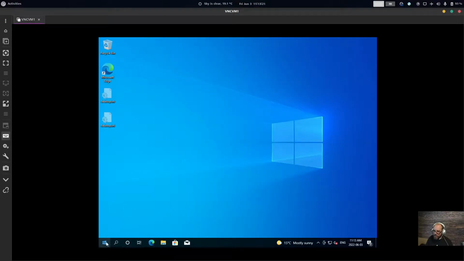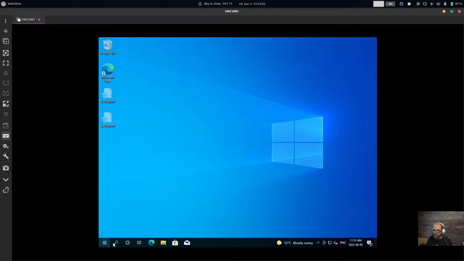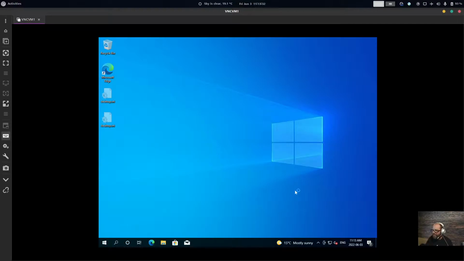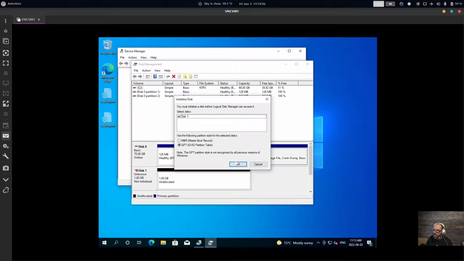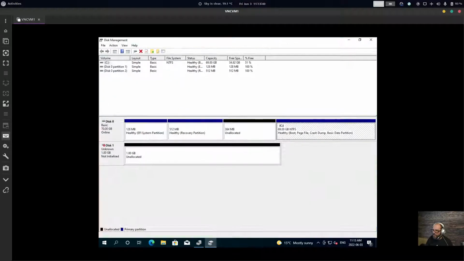So we're back in Windows, and we definitely have secure boot now. So if I go to Device Manager, we should see a TPM module as well. So this is going to be interesting. So we'll also open up Disk Management while we're waiting. Let's see what it does. So first of all, Device Manager. Oh no, I think this is not right.